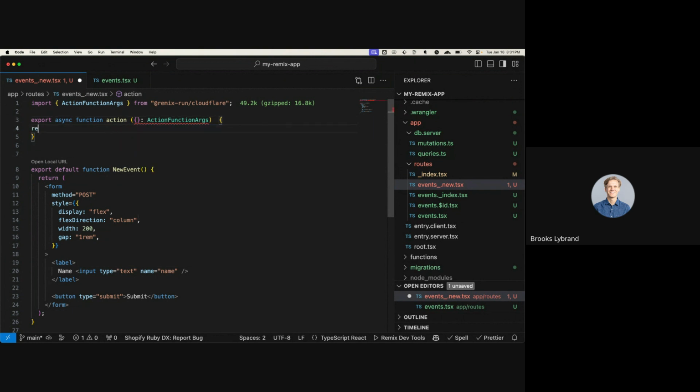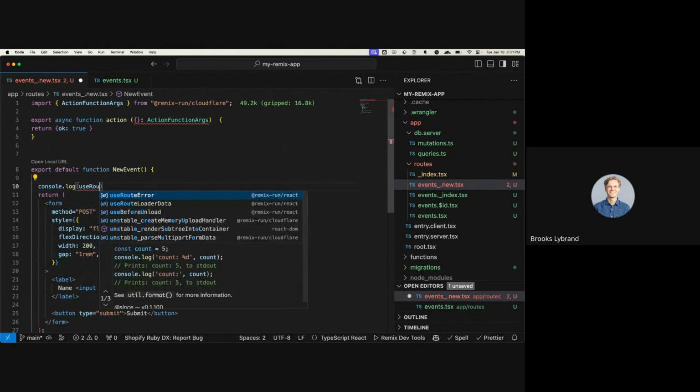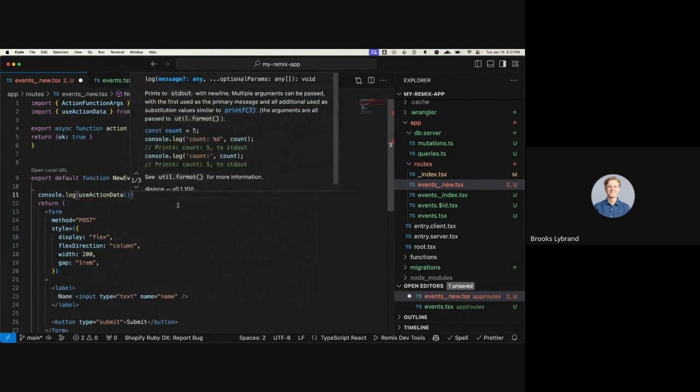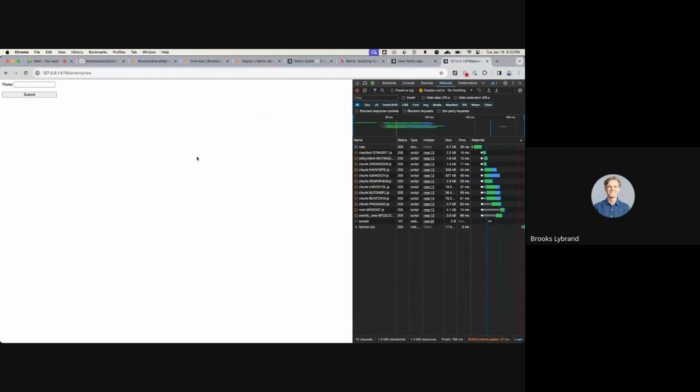So here we can return things from this. We can say, okay, true. And here I'll just console log useRouter, useActionData. We'll just do that for fun at the moment. So yeah, let's just see what happens.